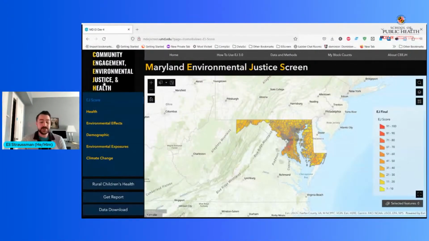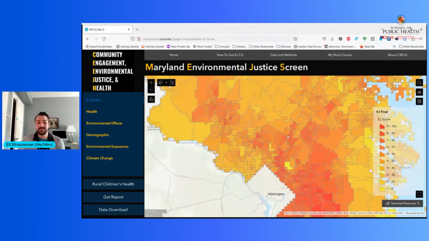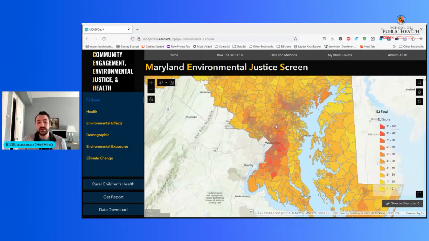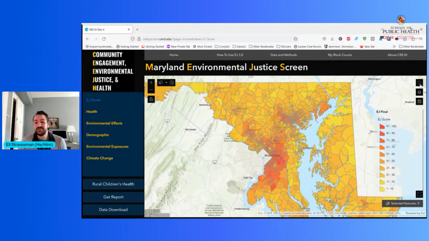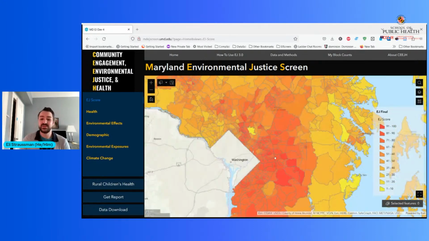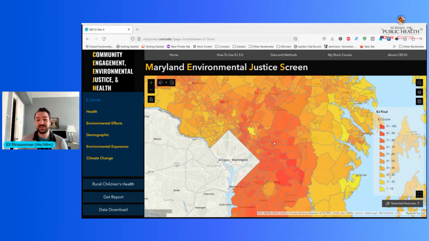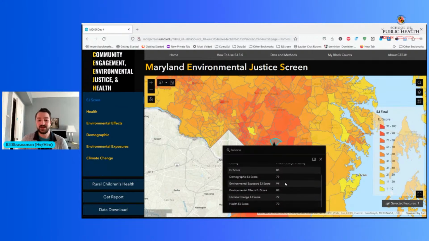All right. So this here is the actual website of the MDEJ screen. On the right-hand side, you have your standard selection tools. So we have your layers, your search bar, full screen, so on and so forth. Now, because this is just the starting point, this actually only has one piece of data in it, and that is the EJ score, the total EJ score layer.